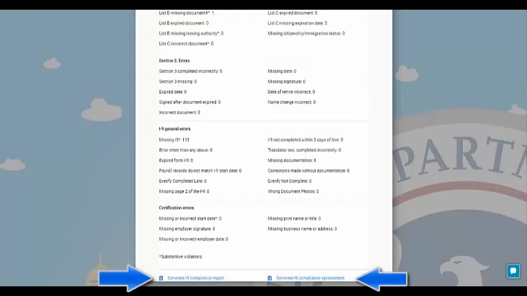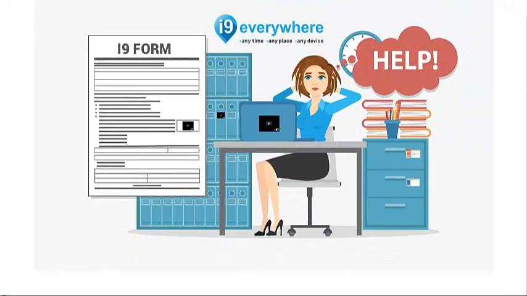Down at the bottom here, these errors can be exported in a PDF format or on a spreadsheet, so you can see exactly which employees have what kind of errors, and go ahead and make corrections on those errors if they need to be corrected.